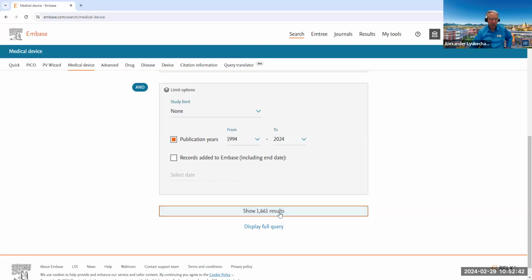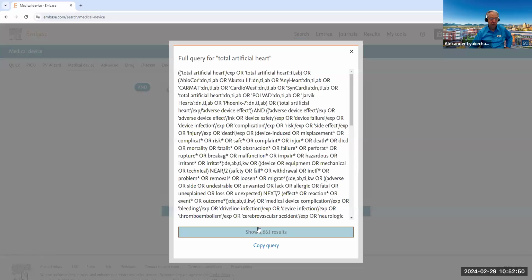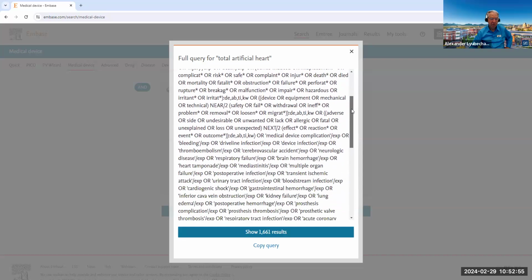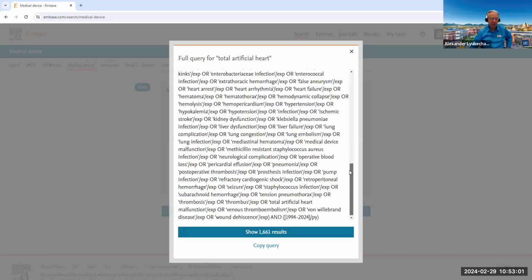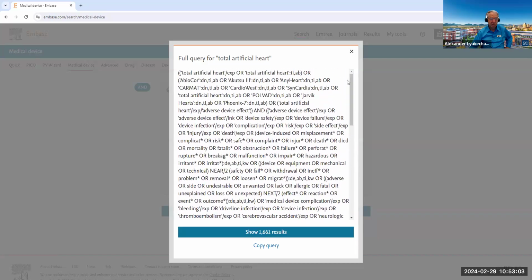Also at the bottom here, you have the option to see display full query. So we can click here and see what we have done so far. So this is what we did. Look at this. Imagine how much time it would have taken a librarian to build this search strategy without the help of algorithms. And by the way, you can copy it. If you click on copy, you can paste it in some document and keep it, or you might want to change it somehow in the future. So let's click on the results and see the results.